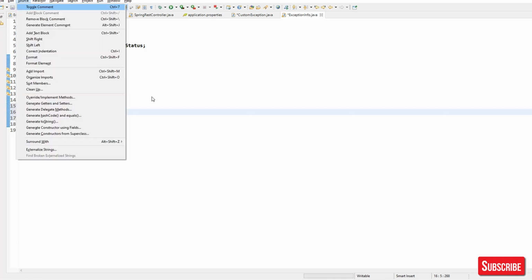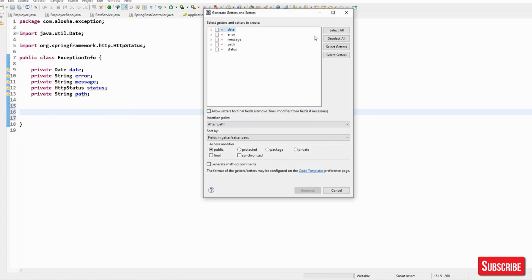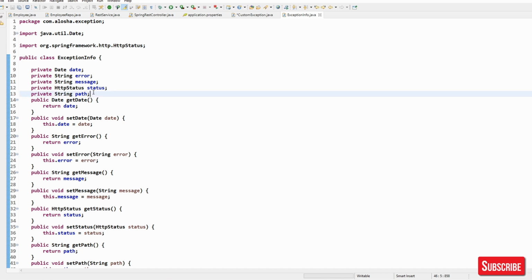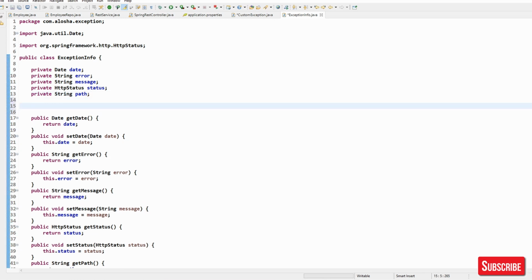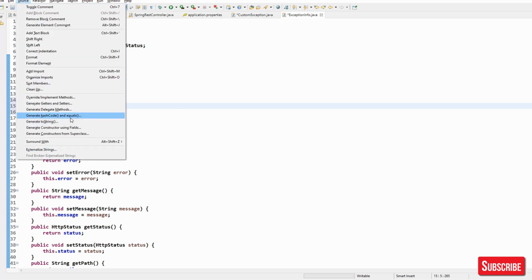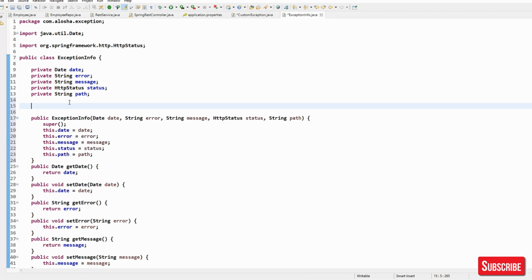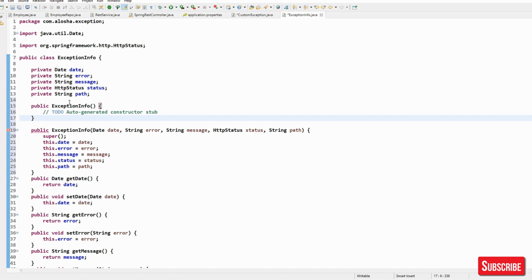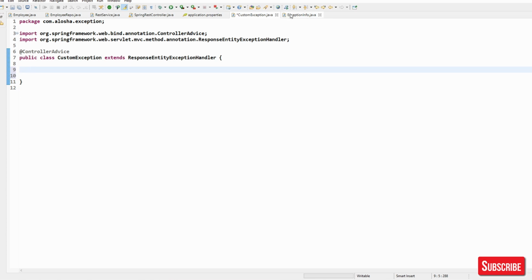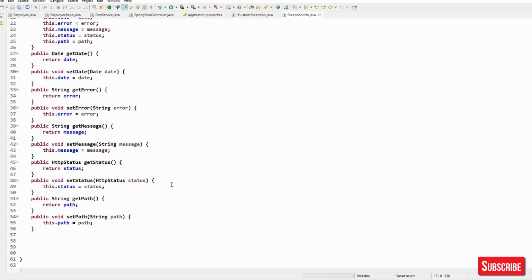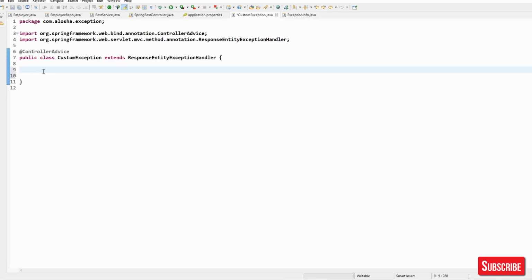And what we'll do is go for getters and setters. Done. Also we will create a constructor, and let's create a default constructor as well. Okay, done. We are good here. So now this is our ExceptionInfo, which is an object we can include when we are sending a response to the client.